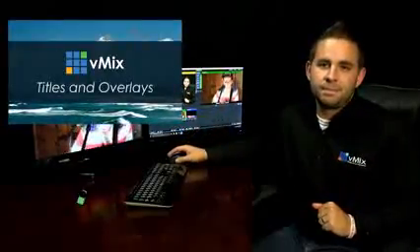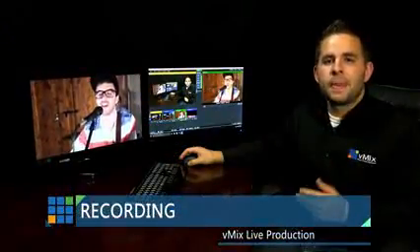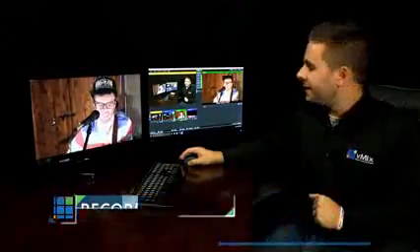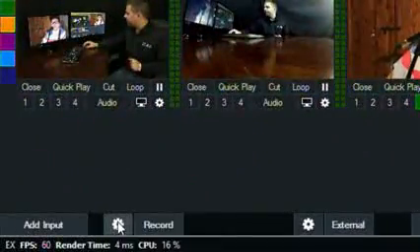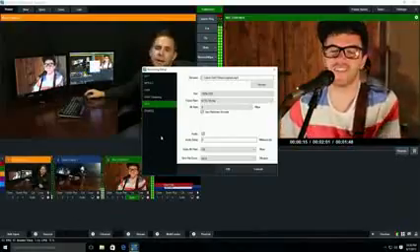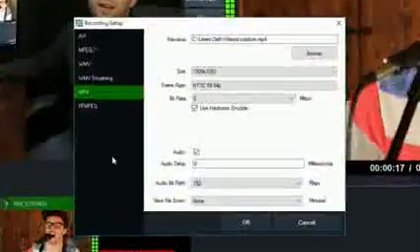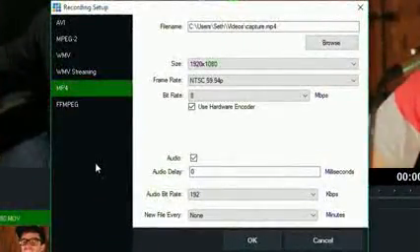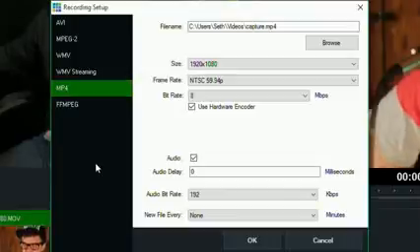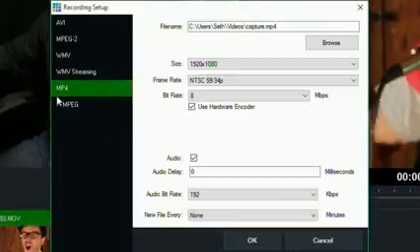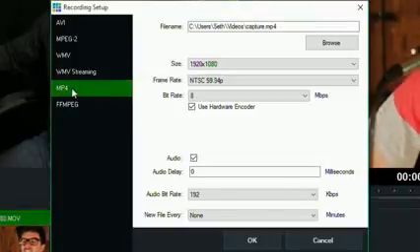Let's go ahead and set up a recording. To do this, click on the gear icon next to the record button in the bottom left-hand corner of vMix. Now a new window has popped up showing us a list of different file types that vMix can record to. For this demonstration, let's record to an MP4 file. So we have MP4 selected here on the left.